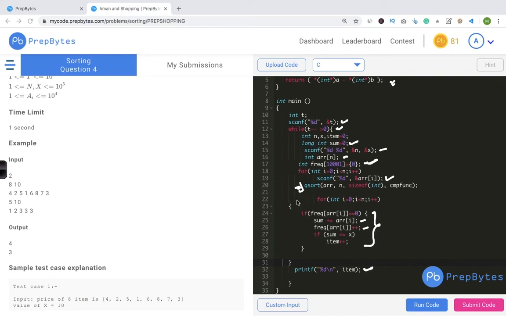Okay, I think the indentation has moved here a bit, so no worries, you can take care of that while you are writing the code. So that's how the code is in C. Let's just submit the code and see what answer we get. So you can see the code is accepted.